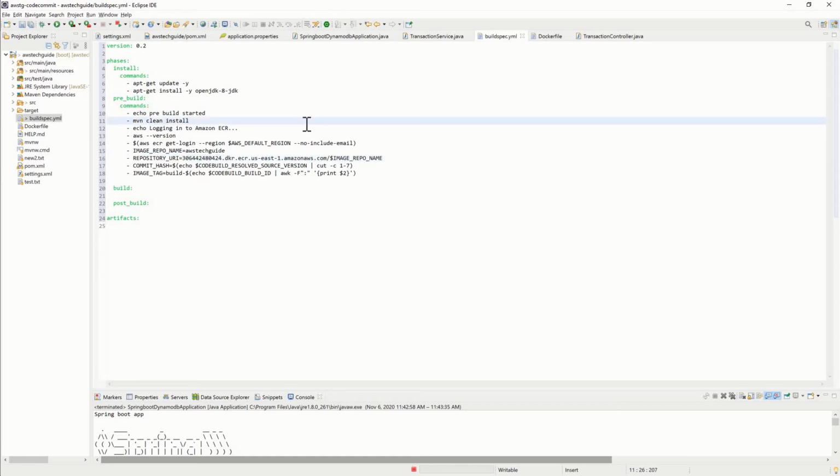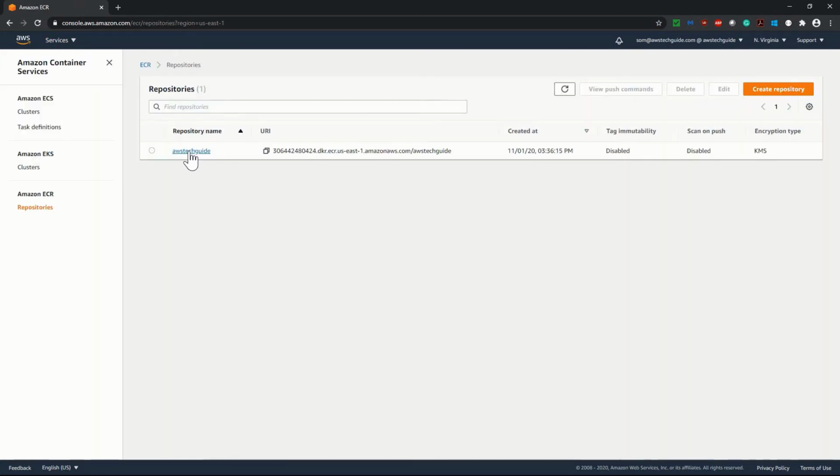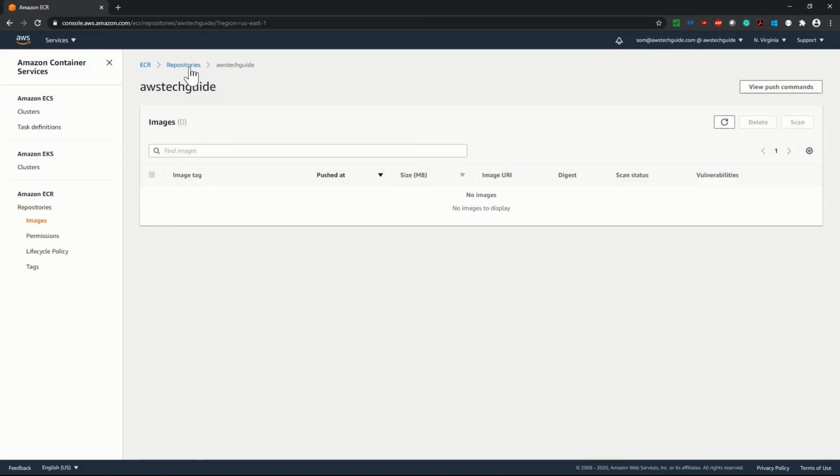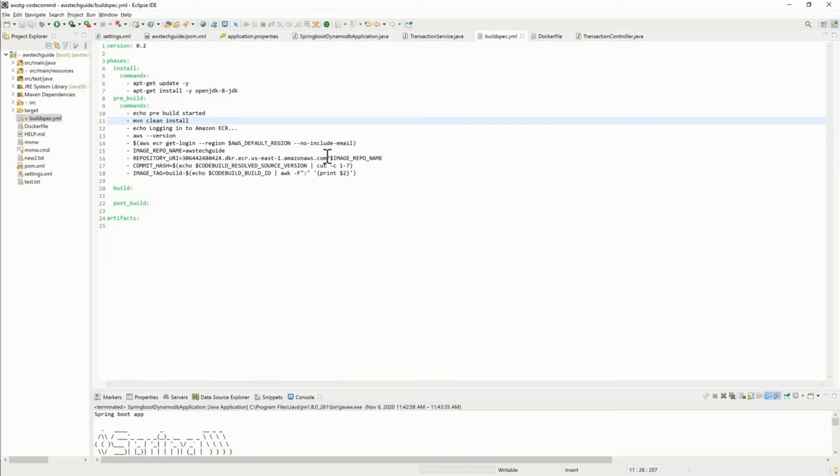Let me show you the ECR part. Under services, search for ECR. Click on the repository. In our previous session, you have seen how we created this ECR repository. This is our ECR repository and the repository is currently empty. So we need to copy this URI. Just copy this URI and paste it over here. And this is the part which is our repo name, and I have declared it by this key here. That's why I'm just removing this part. Now we are creating this image tag, which will start with build and the build ID.